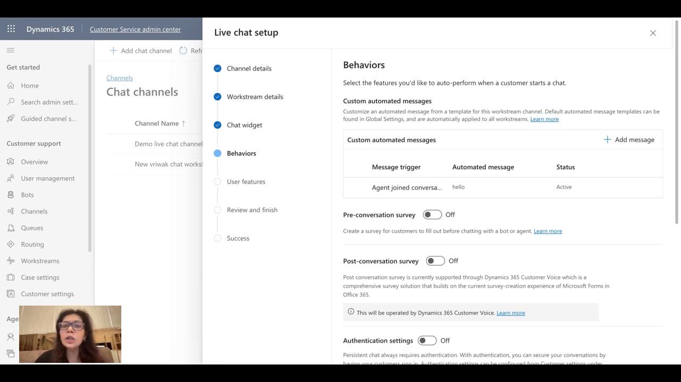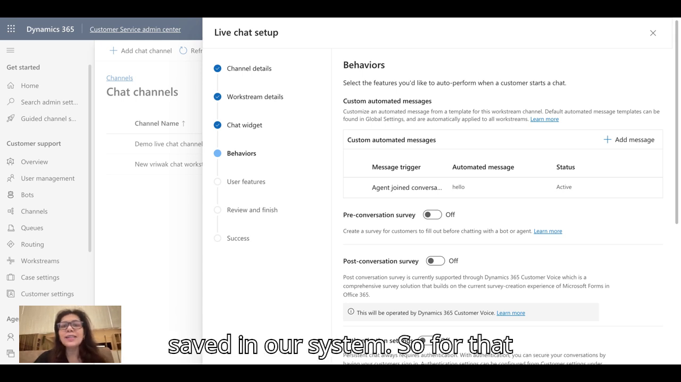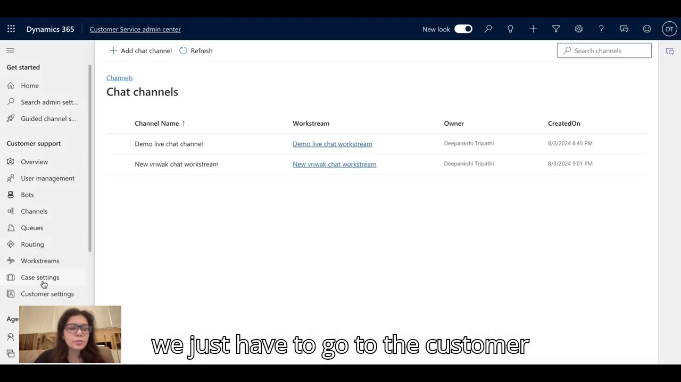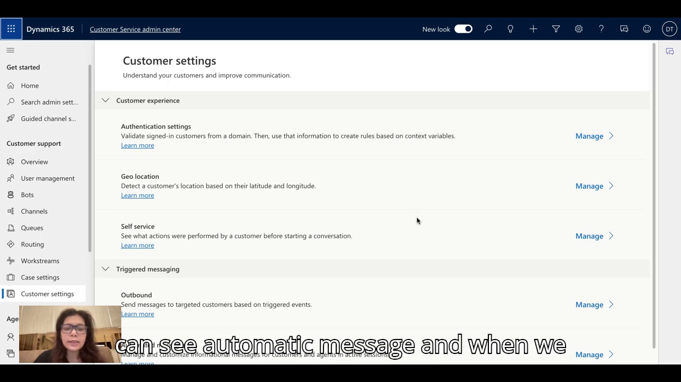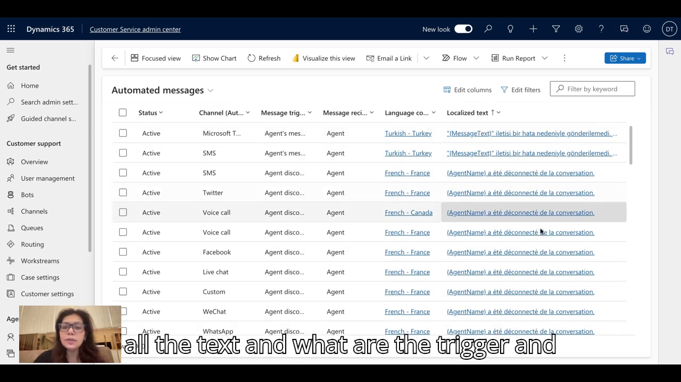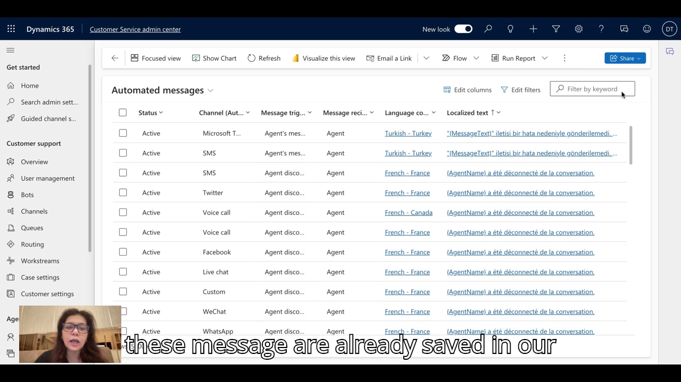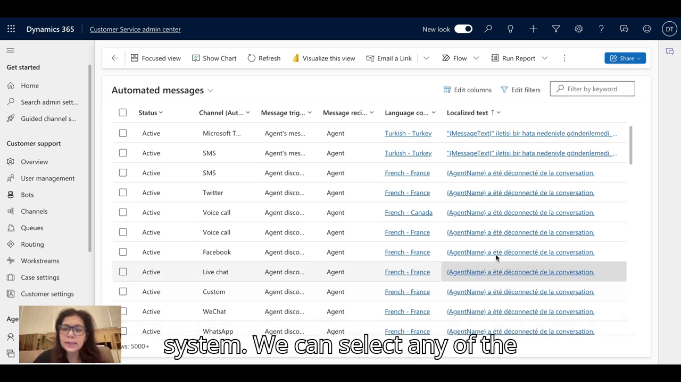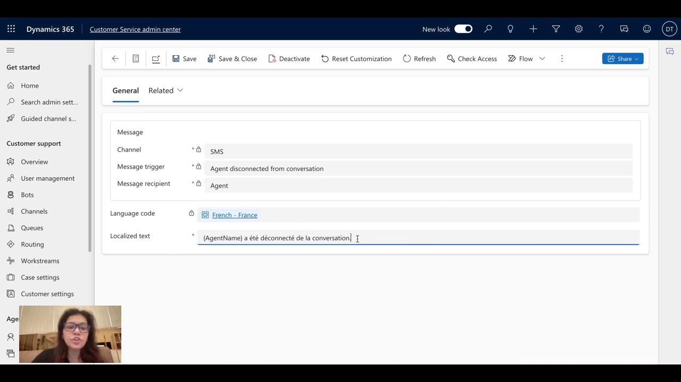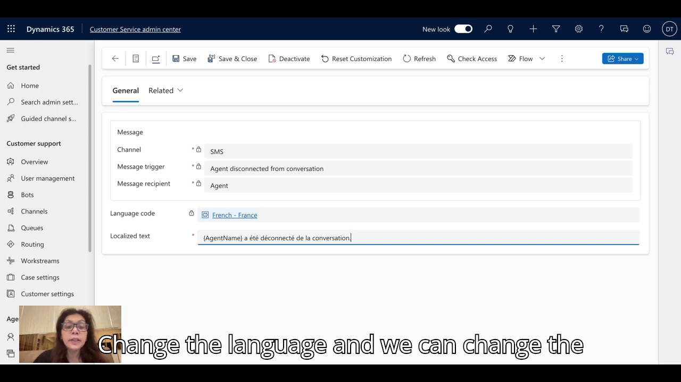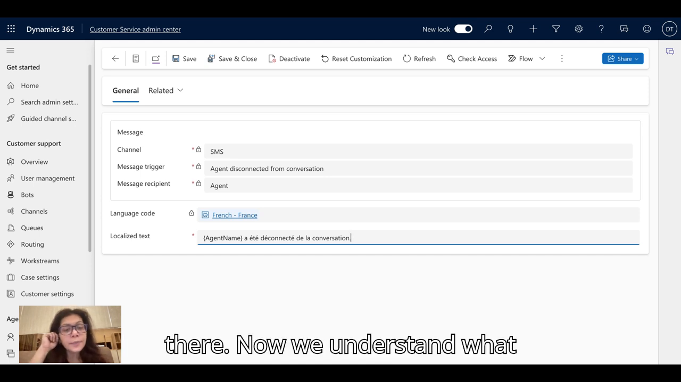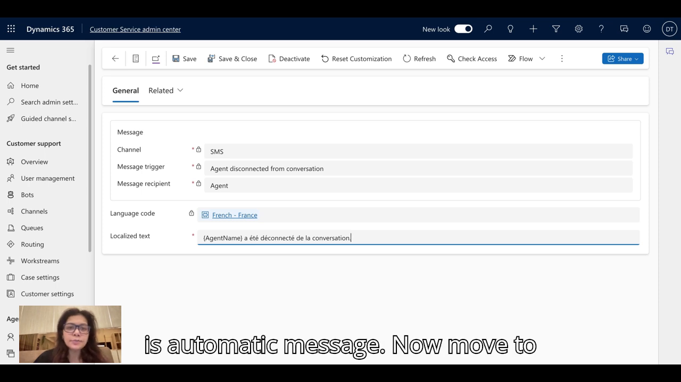Now if you want to understand what all the messages saved in our system are, for that we just have to go to the customer settings under customer support. Here you can see automatic message, and when we click on manage, we can see the text and the triggers, and these messages are already saved in our system. We can select any of them, and if you want to edit it, we can just write whatever. We can change the language, and we can change the response, or we can change at what trigger what response should be there. Now we understand what an automatic message is.